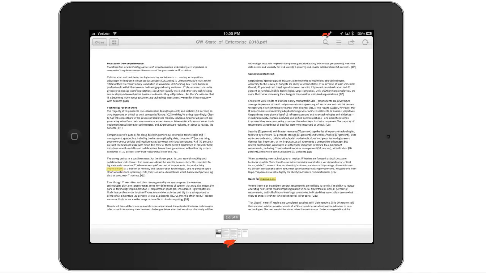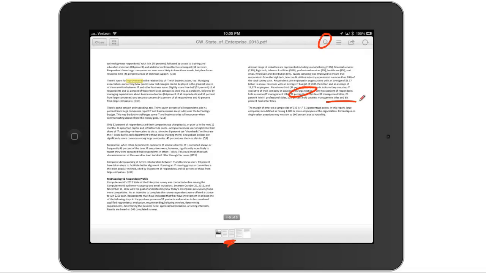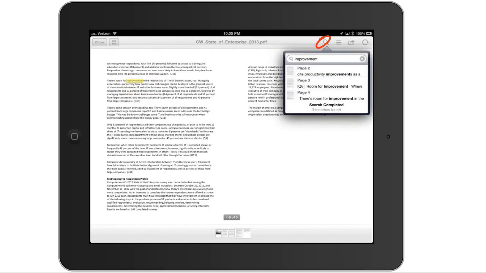So if I come back up to the magnifying glass, and if I tap on that page 4 improvement, let's do that. Now you'll notice it takes me over to page 4 and 5. And here's the page 4 improvement there. So when you tap on those options up here, it takes you right to that search term in the document. So if you have a 50, 60, 80 page document, that's a pretty big deal.